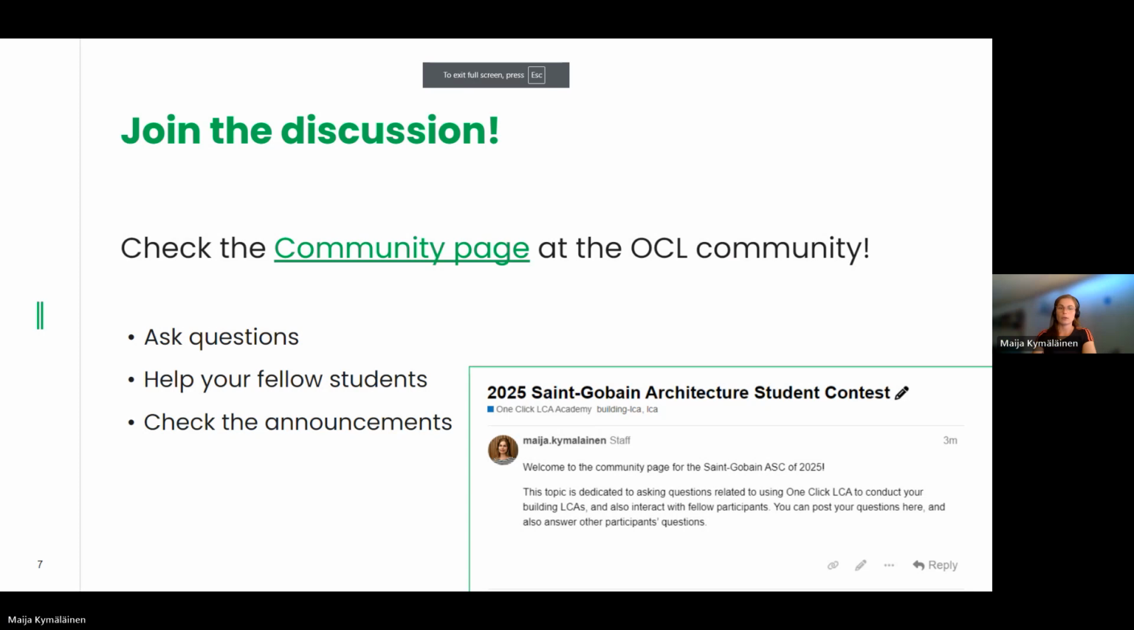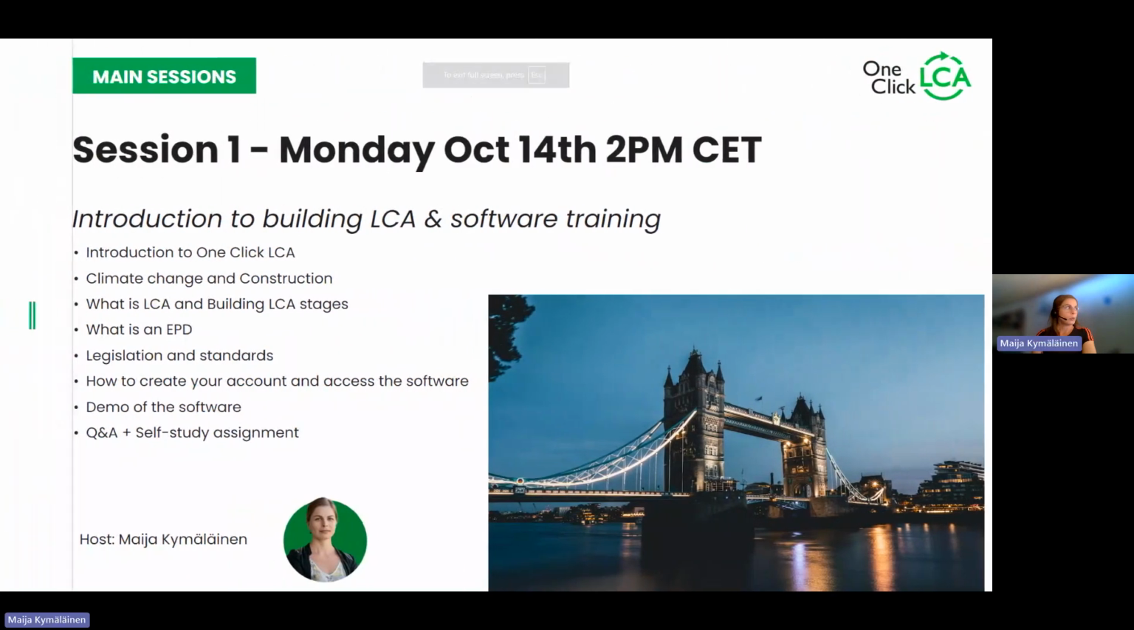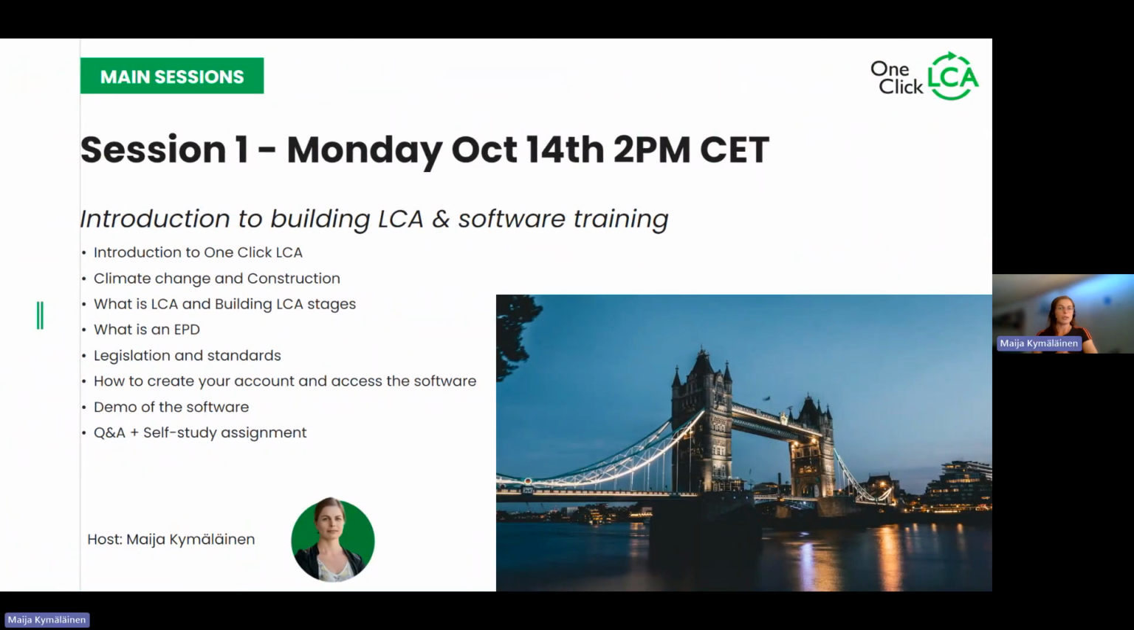So if we go then to today's session, today we will have an introduction to building LCA and also the software training. As I mentioned, we will go through the climate change and how it relates to the construction industry. What is LCA, what are the building LCA stages, what kind of data there is. We will take a look at EPDs, for example, legislation and standards, and then go through training to see how you can create your account and access the software, and then have a demo of the software as well.